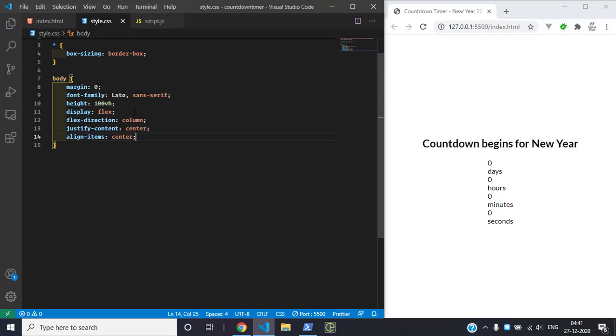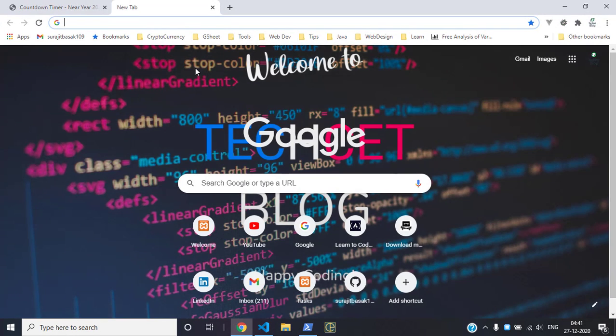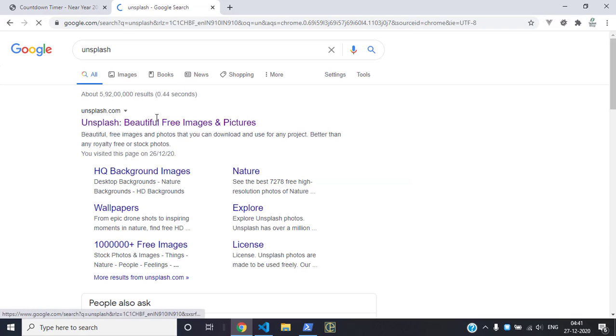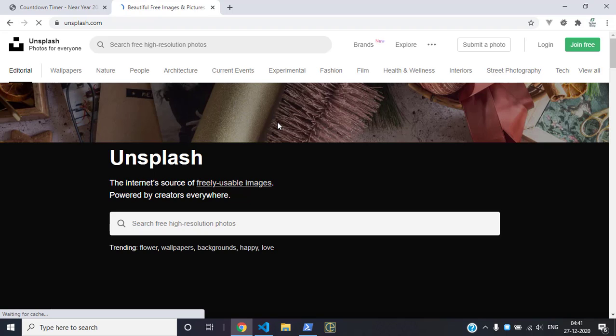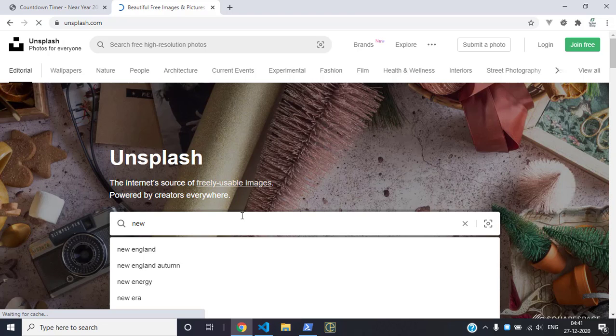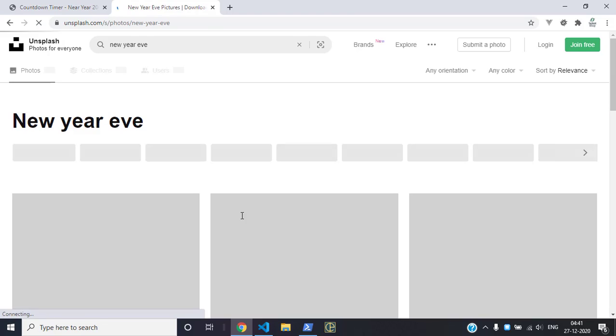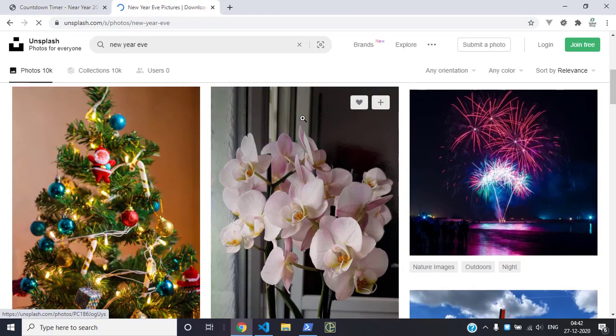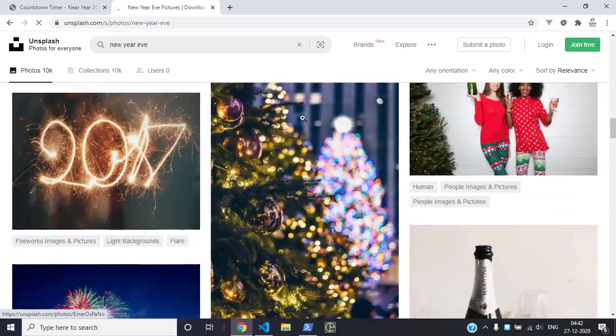And after that we can download our new year resolution image from Unsplash. So new year eve. Let me scroll down a little bit.